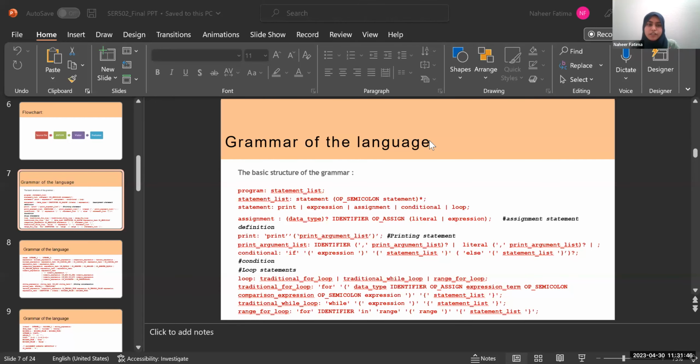Hi all, I'm Nahir Fatima. So I'll be talking about the grammar of our project. So here comes the basic structure of the grammar. It has a program. The program consists of a statement list.